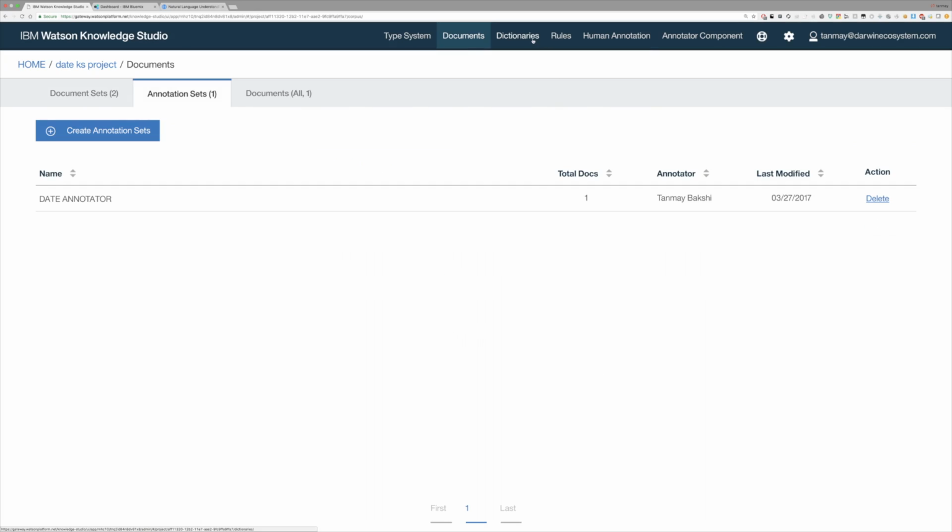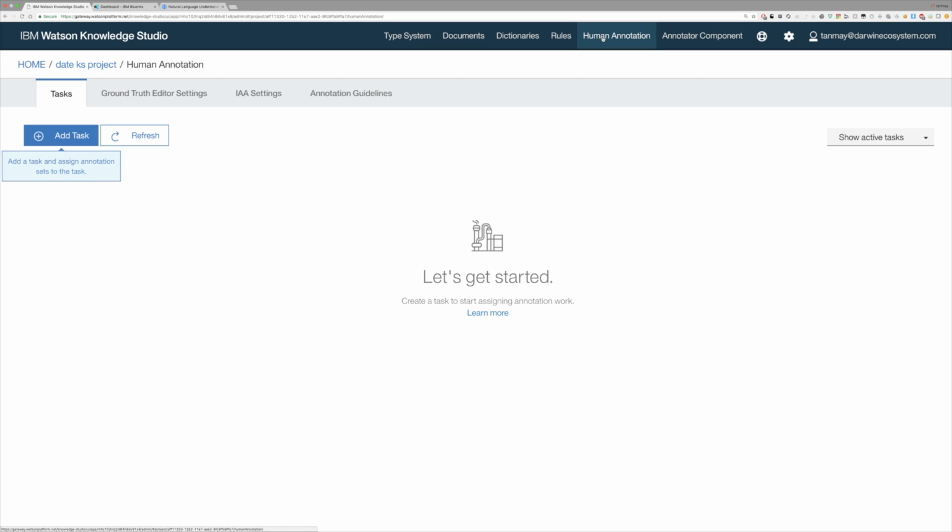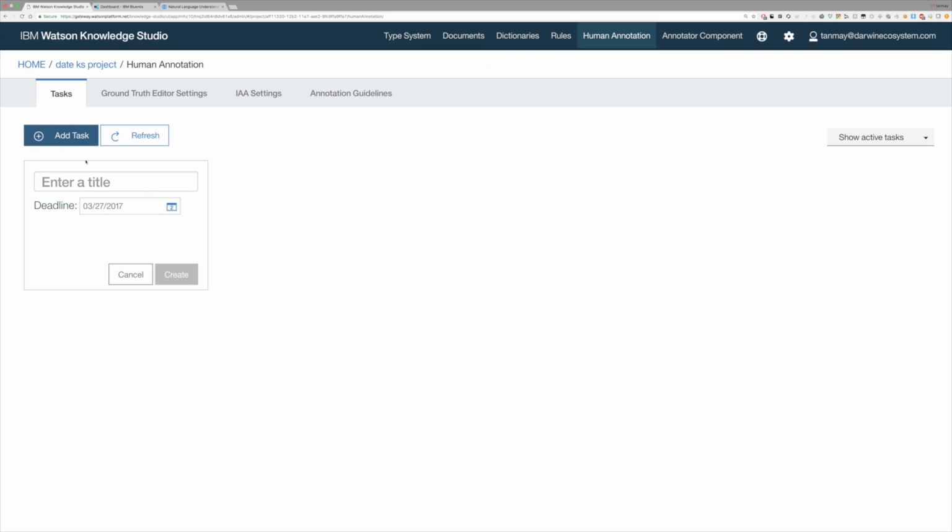Once you're there, you can skip dictionaries and rules because we're not doing anything preset, we're doing machine learning stuff here, and skip right over to human annotation. Here what we're going to do is we're actually going to annotate that document that we just uploaded as training data in order for the Natural Language Understanding Service to find patterns in where dates are and what dates are in our sentences. In order to do this, click on Add Task and enter in Date Annotation Task.